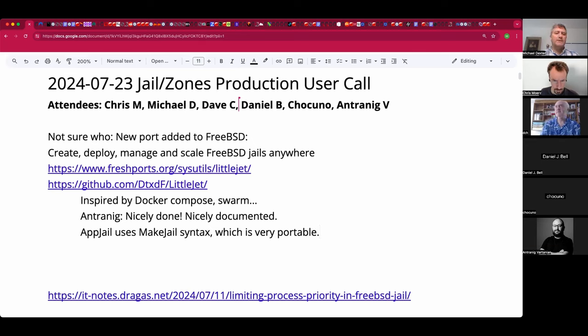Is that related to the makejail that Dan Langell often talks about? No, that's muckjail. This one is makejail. Okay, got it.